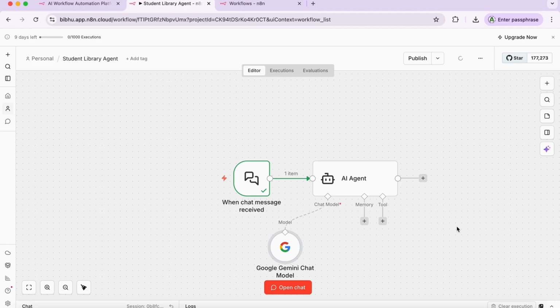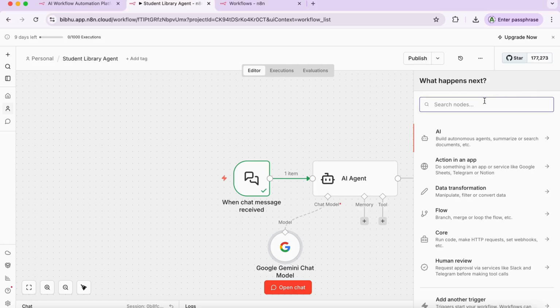Then the next step: suppose the user sends their name, my name is Bibu. The second time, for example, the user asks what is my name, or asks for some information which has already been shared. The agent should be capable enough to memorize things so that it does not ask the user the same information again and again. For this we have to use a small memory. That memory is called simple memory. You can use it here.